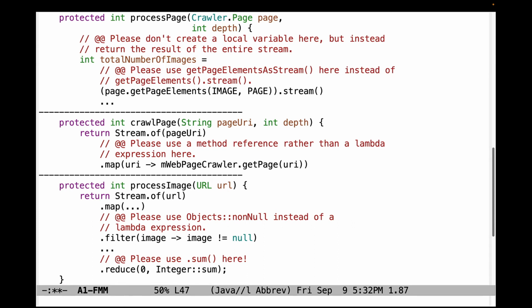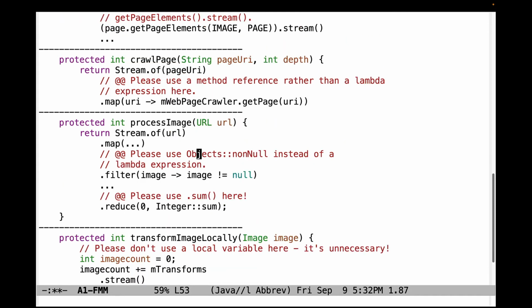Now let's turn our attention to some problems with crawl page, really just a problem. This is really not a bug, it's just a stylistic issue. Please get in the habit of using method references wherever possible rather than lambda expressions. In particular, this could be replaced by a method reference, and in fact, your IDE will do that replacement for you automatically if you run the right context actions by hovering your mouse over this and selecting it. If we take a look at process image, please use the Objects::nonNull method reference instead of using a lambda expression here.